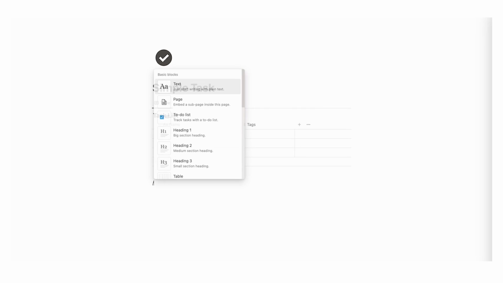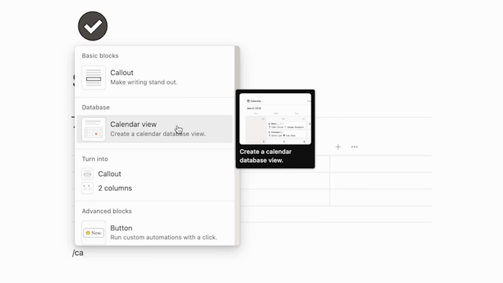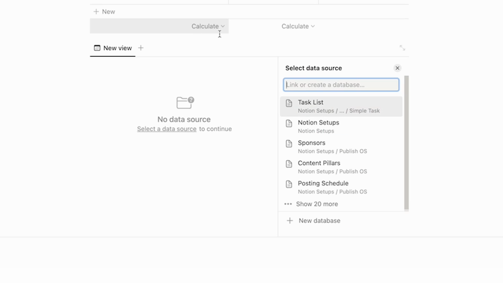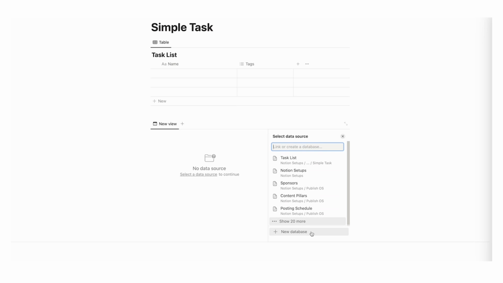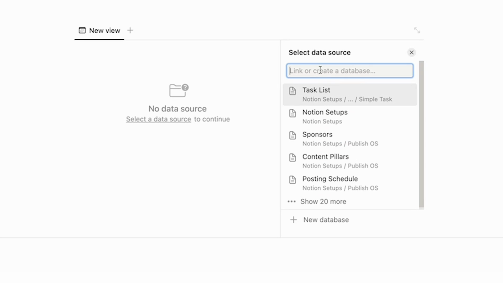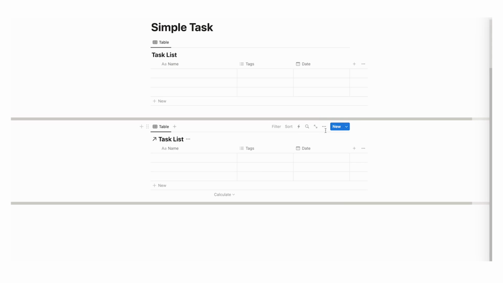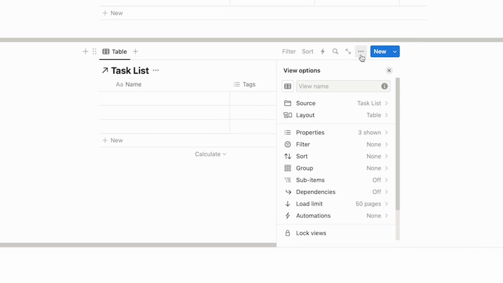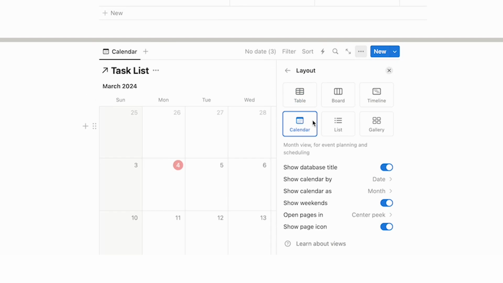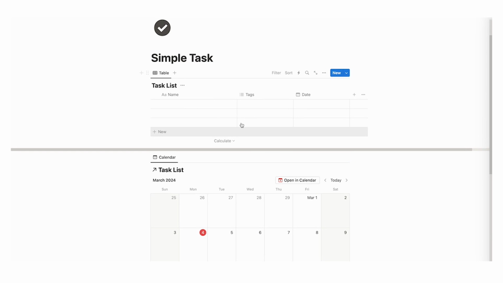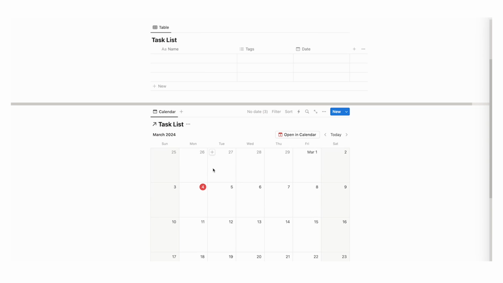So we're going to do /cal, click on calendar view. Now here, what we want to do is not create a new database. We want to select this database that we just created, and it's called task list. So if you're not seeing it here in the list, you can just search for it, but I can see task list here, so I'll click on that. Now we're going to click on these three dots here, and we're going to change them from the layout of table to a calendar. Now what's happening here is this database and this database is the same database.